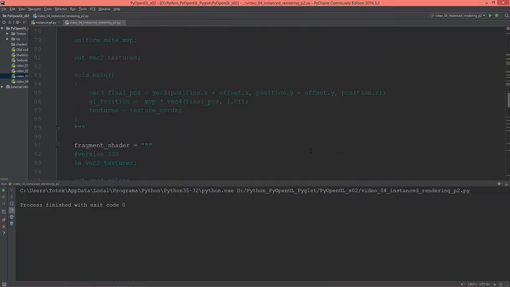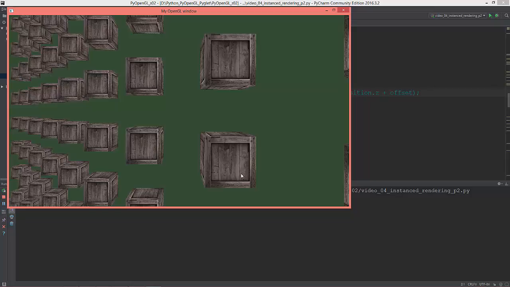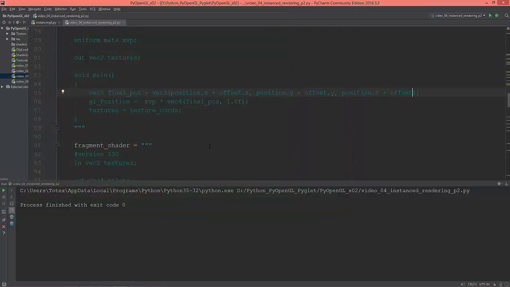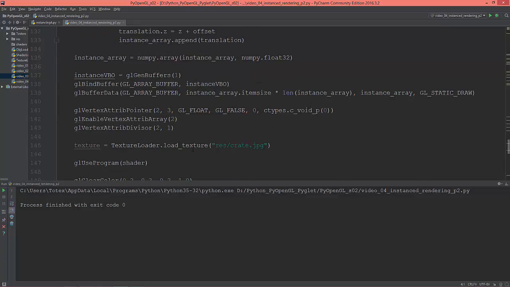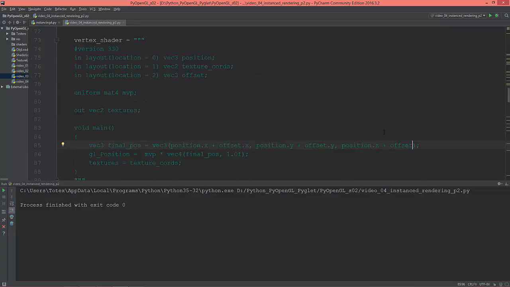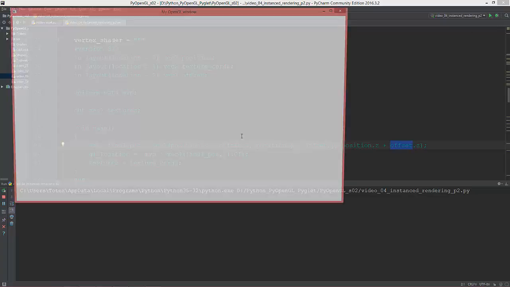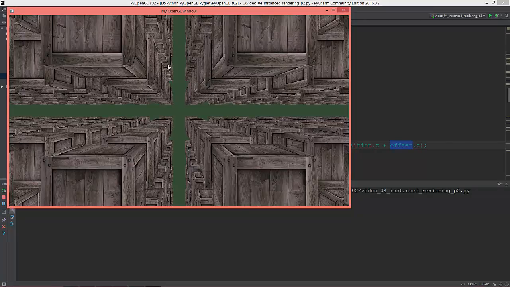Let's add the offset here to the z, position.z. Oh, it's interesting. Of course, I need to give it as offset.z, the z component of the offset vector. And now we have a bunch of cubes.